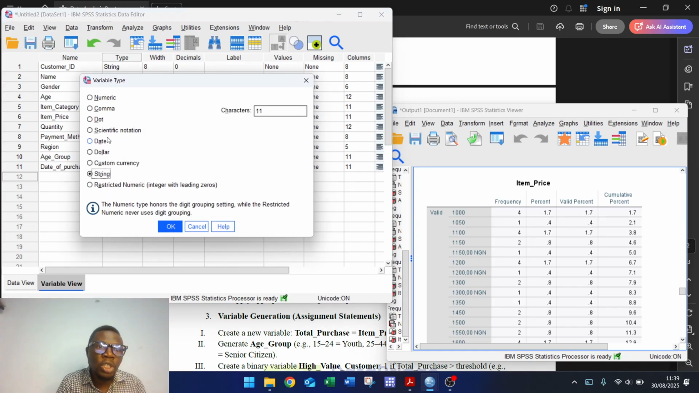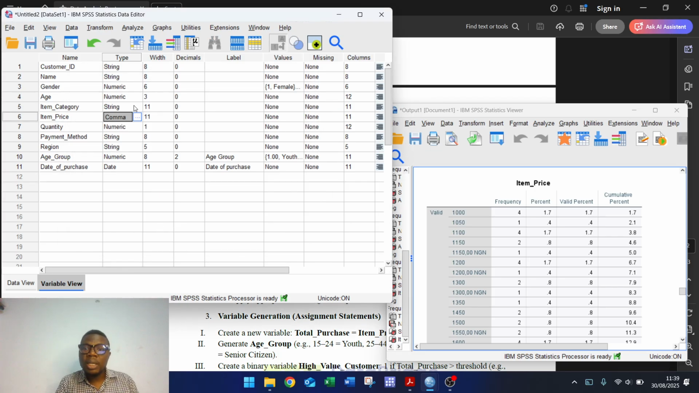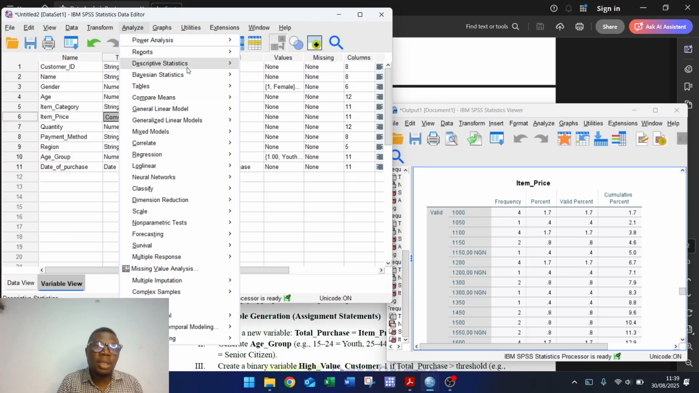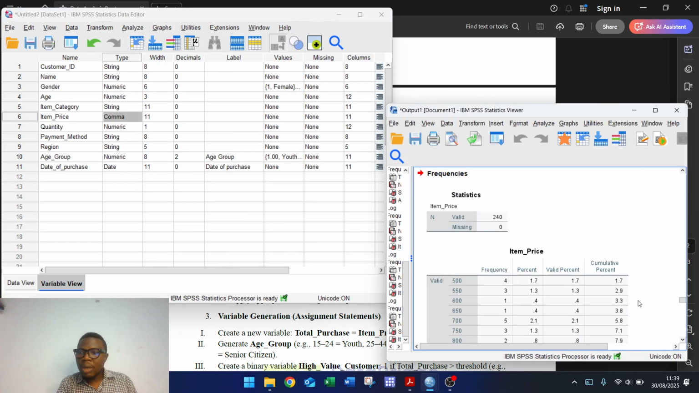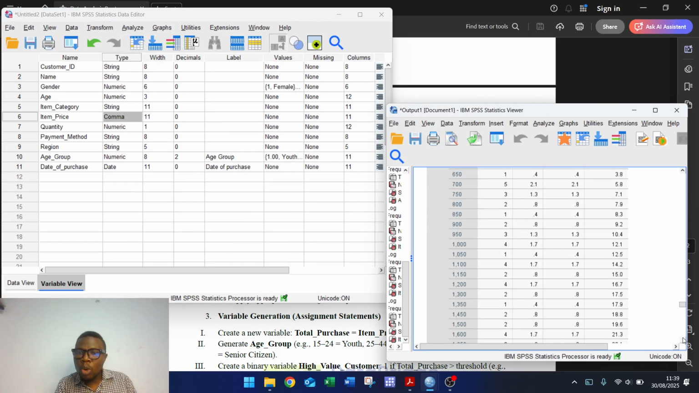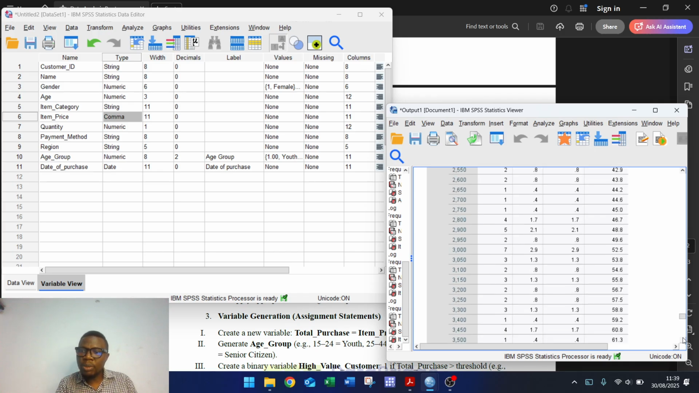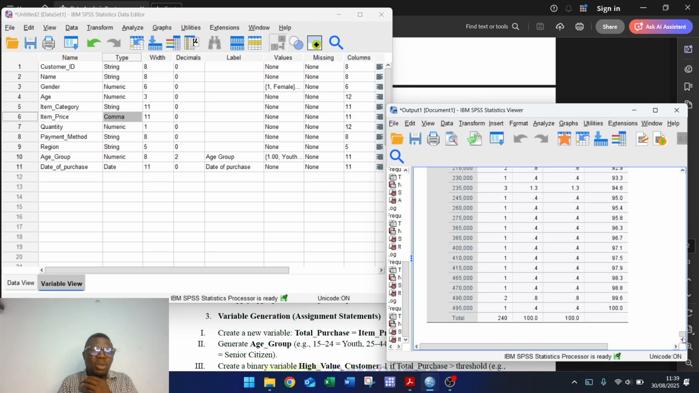You know, we are talking about price, item price. So I cannot change it to comma. Let us use comma because it's Naira we are dealing with. So I'm just changing it to comma. Let's see whether it's still good to go. See now that we have been able to do away with all the NGN. So with that, we have just handled that part.